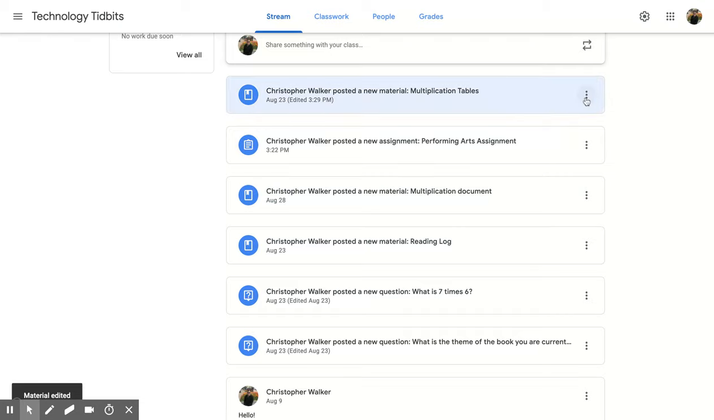If I go back one more time and click that more button, I can also copy the link. So if I want to link this somewhere else, possibly a Google Doc or an email or something like that, I have that link now copied to my computer, and I would just need to paste it.